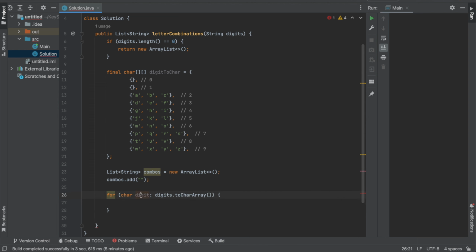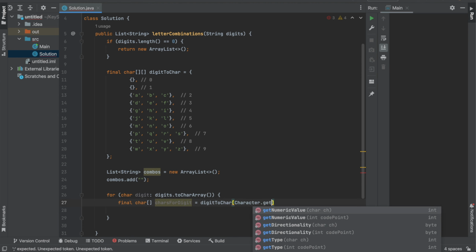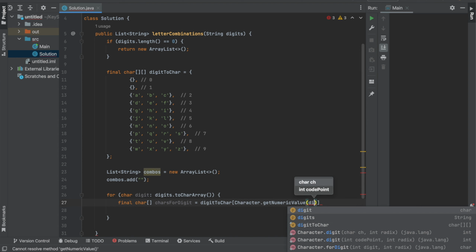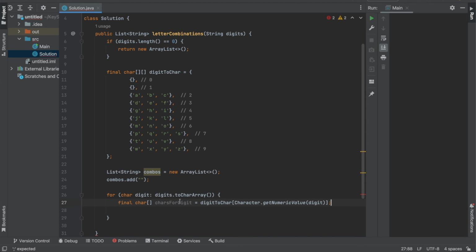So now we have our individual digits. Now let's grab all the characters that are possible for this digit. So we can do final char charsForDigit equal to, we take this digitToChar array and then we grab this digit. But remember, this digit is a character. So we need to map that character to a numerical index from 0 to 9. And for that we can do Character.getNumericValue and pass digit to it. So passing digit to it, and now we should have all the characters for the current digit that we are working on.